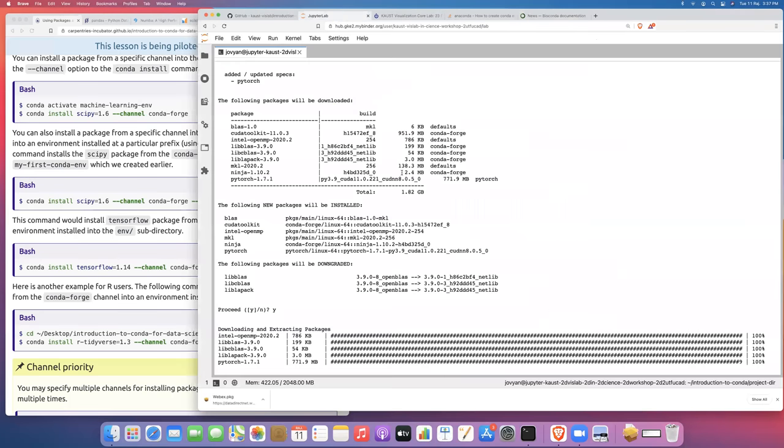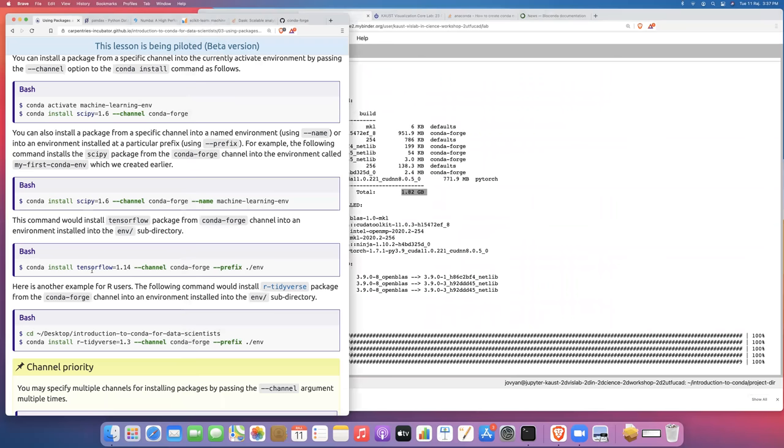Right, let's go back and check on how we're doing. Still installing. This might end up taking longer than I had hoped because it is a big package, 1.82 gigs. We'll let that go for a minute.